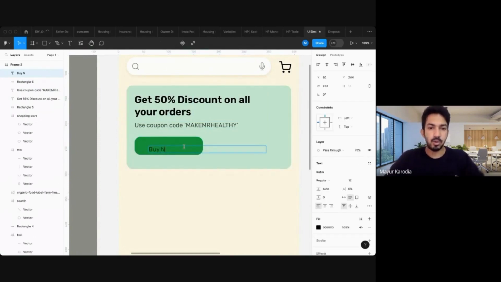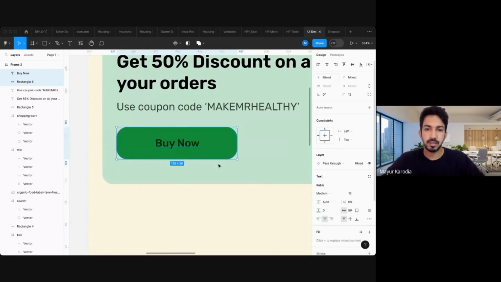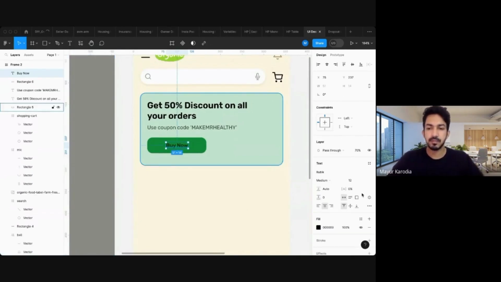Align it on the left and right. This can be medium, center aligned. The color of this is not visible, because on green, black is not visible. This is going to cause accessibility issues. So make it white.